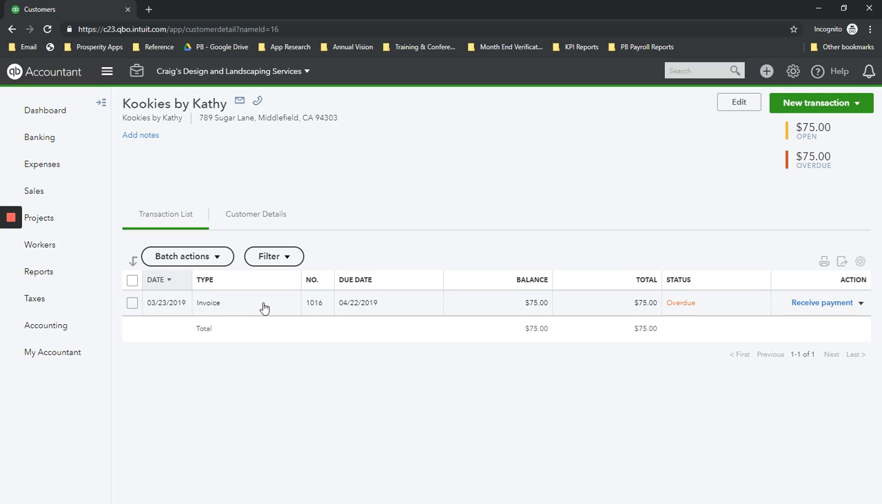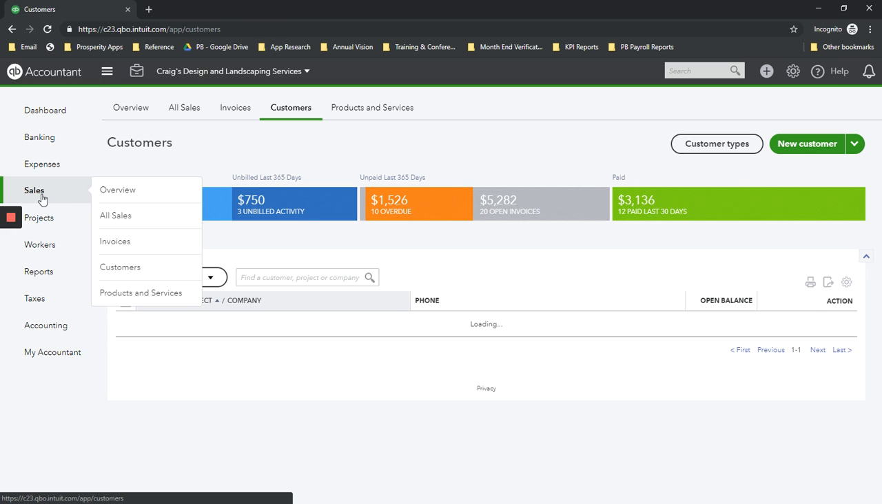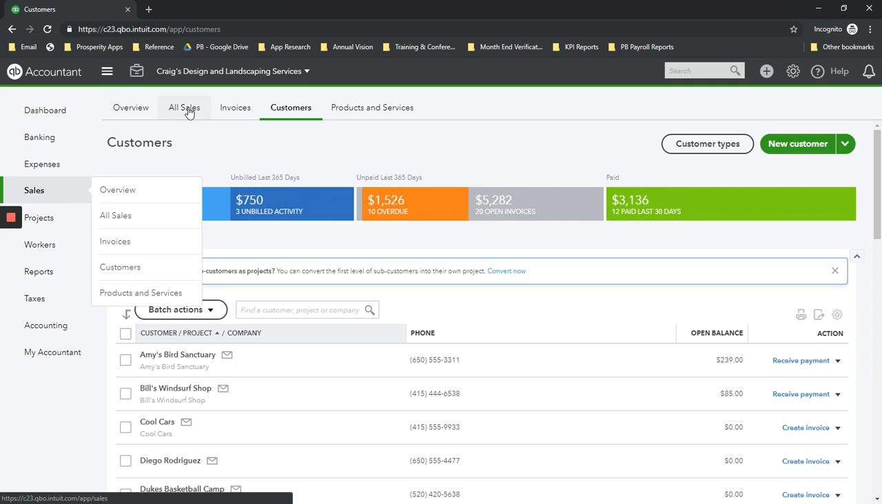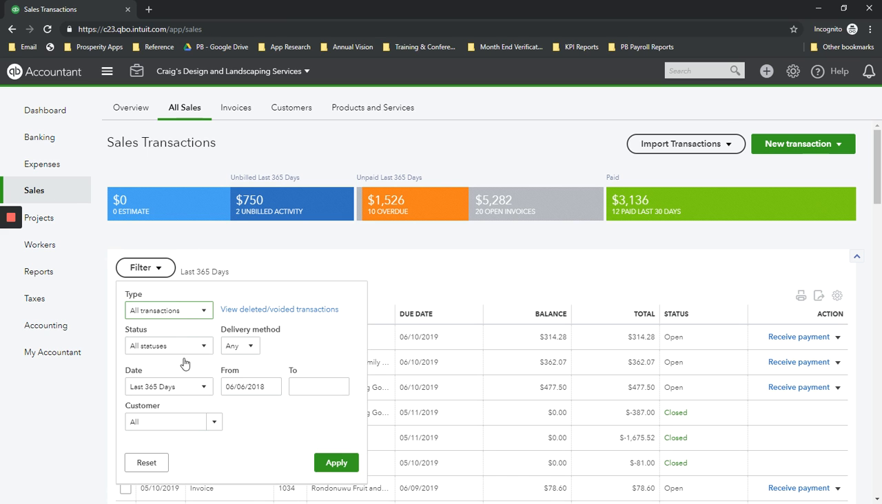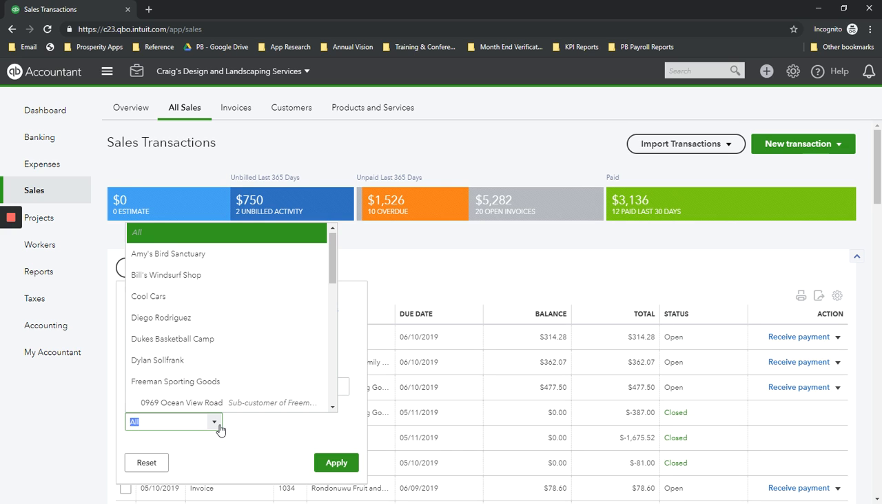And then finally, the other way that you can look for things is if we go back to sales here and we go to all sales, we have the option to do some filtering here. You can filter by date range. You can filter by type of transaction. So if you're just looking for credit memos, for instance, or you're looking for estimates, that's an option as well. Under status, I don't know that you'd use that very often, but you can also choose a customer.